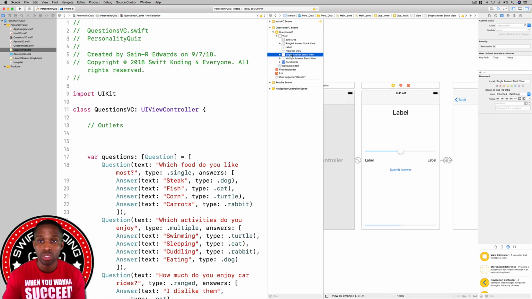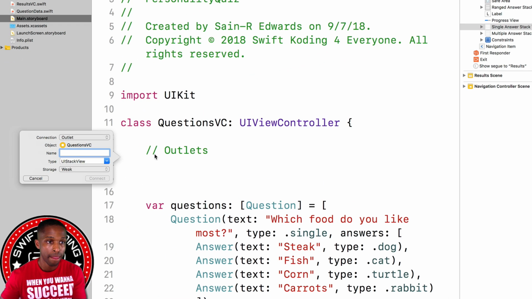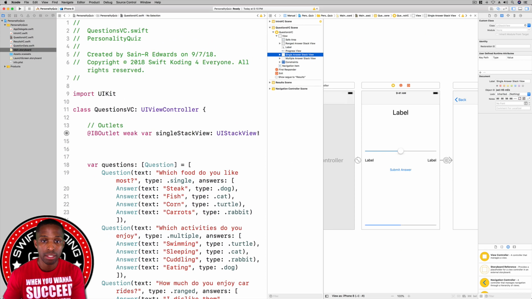So I'm going to control click and drag from the single answer stack view to the outlet section that I have over here. And I'm going to release, and I'm going to call this single stack view. So it's an outlet, and the type is a UIStackView, as you can see. I'm going to hit connect, hit enter, and then the same thing for the multiple and for the range stack view.